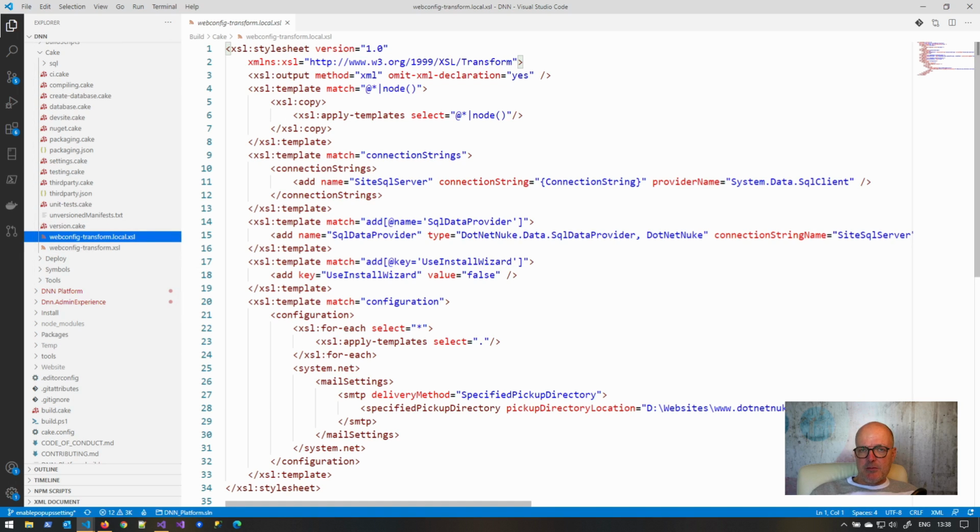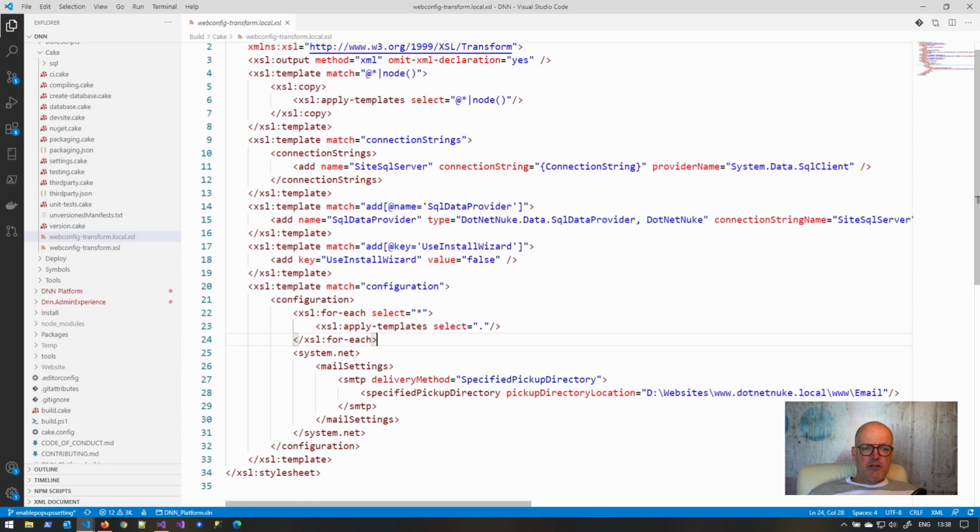Now here you can add your personal tweaks to the web.config as you reset the dev site. This will only run on reset dev site. Keep that in mind. So with the reset dev site, what I would like to do is go to the configuration node, and then I have another tweak I'm making. I'm going to use an email pickup directory under where I'm installing the website.